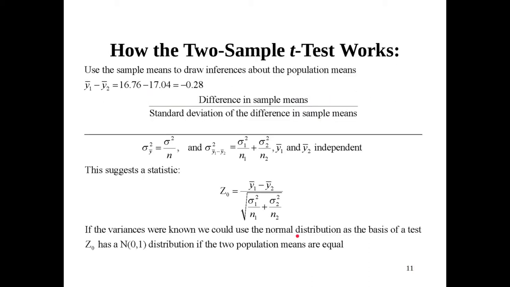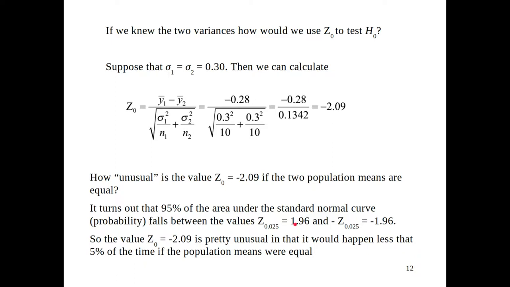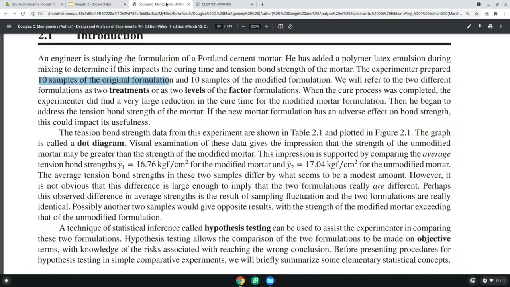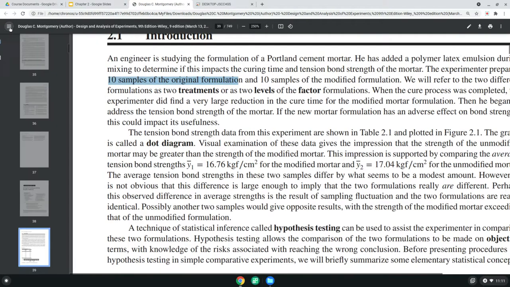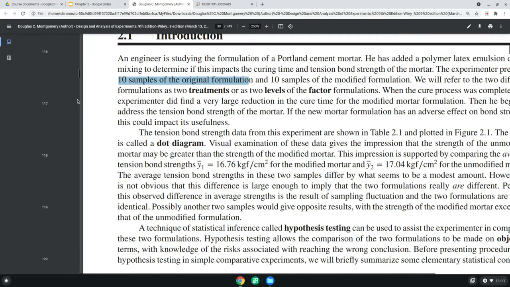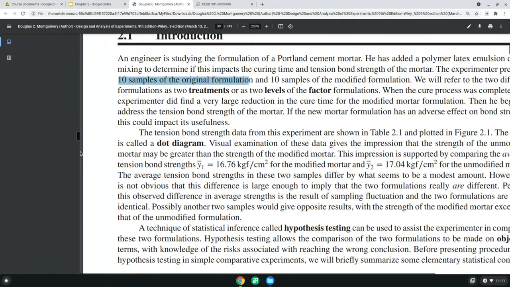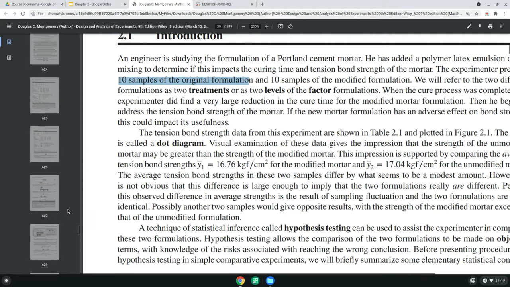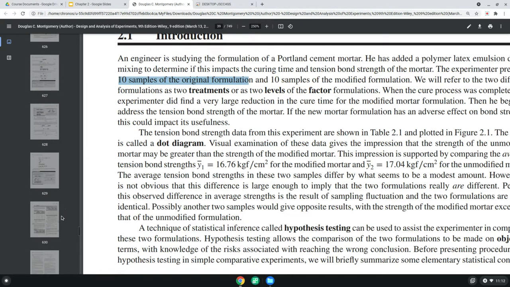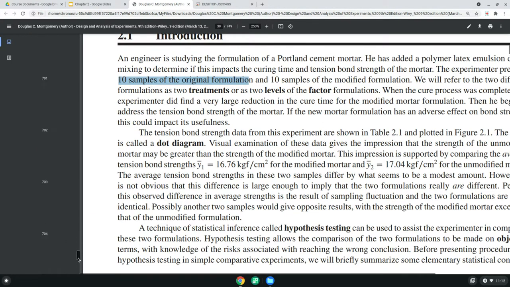So let's see how they got 1.96. If we go back to the book, at the back of our book we have the standard normal distribution tables in the appendix. So I'm going to go to the appendix here. It's all the way to the end of the book.